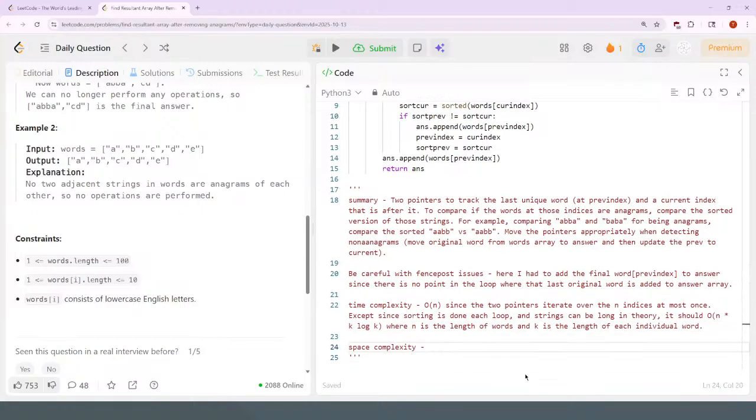Space complexity, this can be O of 1, or O of k, I guess. Yeah, O of k, since we're storing the sorted words, like the sorted current word and the sorted previous word.